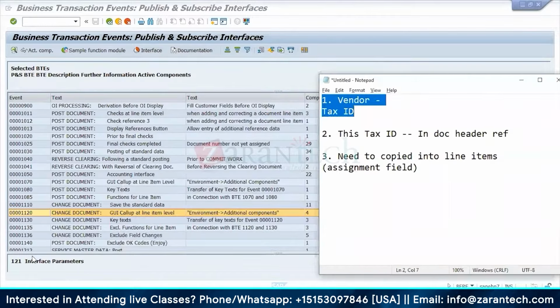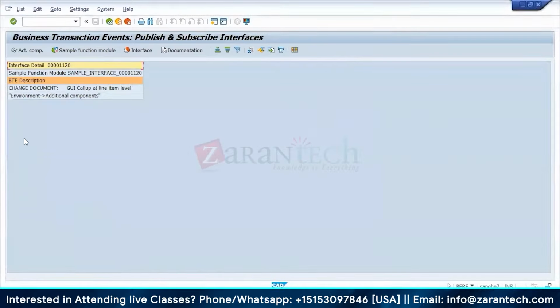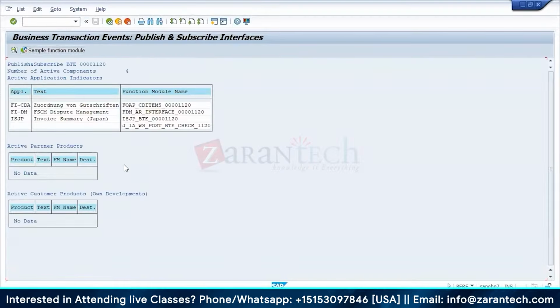Okay, so now once we go to this change document, the system will already provide some sample function modules. A sample function module means a dummy function module where part of the code is written, but if you want to complete that and use it, you need to implement your own. What we see over here is that for this particular 1120 event, these kinds of interfaces have already been set up for a few applications.